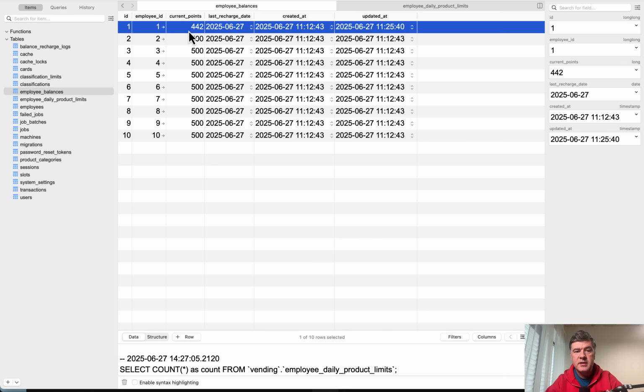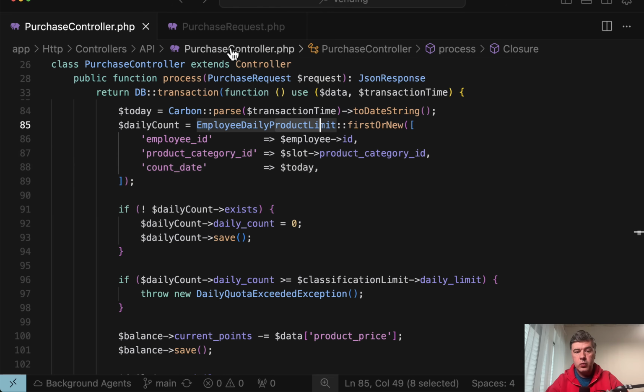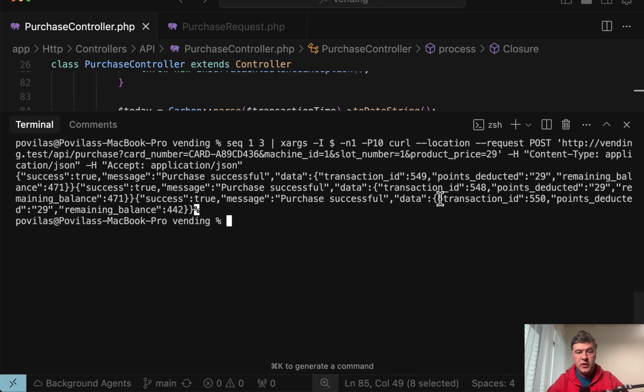Also in employee balances, the amount of points is 442 and the price of one product was 29, which means it deducted twice, which is even worse if three successful requests happened. Let's look at it again. Three successful requests, three transactions, so the transaction ID is different, and even the order of those transaction IDs is not in sequence, as you can see, 49, 48, and then 50, which proves that it's actually concurrent and it may happen in any order. But then this balance is the same as that balance, so one of the balances wasn't even deducted, but still returned a success result.